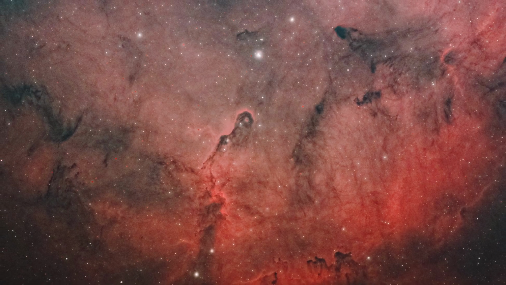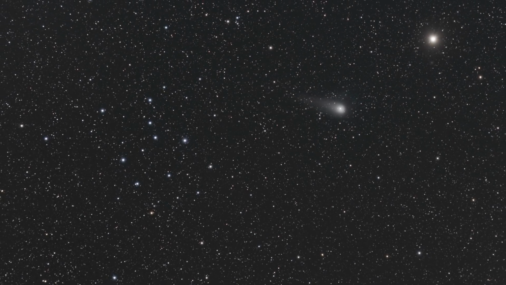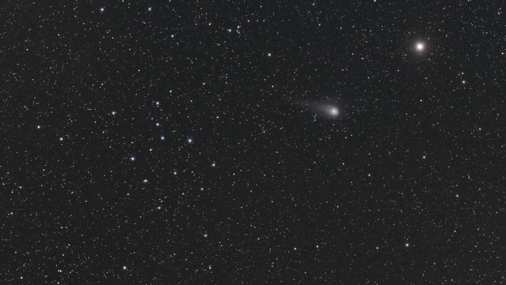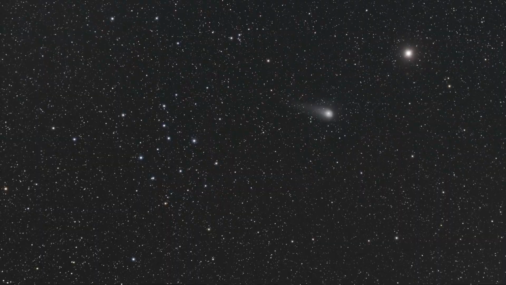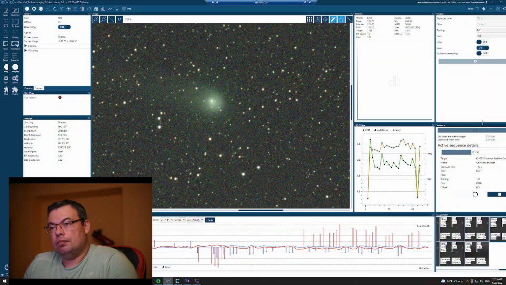Last night I took a break from my imaging plan of the Elephant Trunk Nebula. I did want to image another night. However, I decided to image instead a beautiful comet passing by in the same field of view with the Summer Beehive cluster. So the comet is C/2017 K2 PanSTARRS. And I do want to show you how I did capture it.